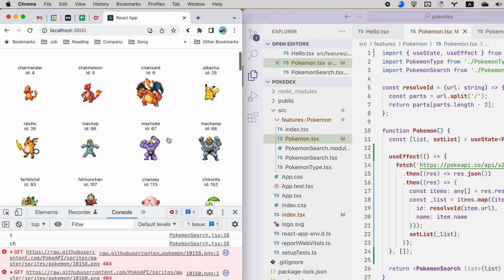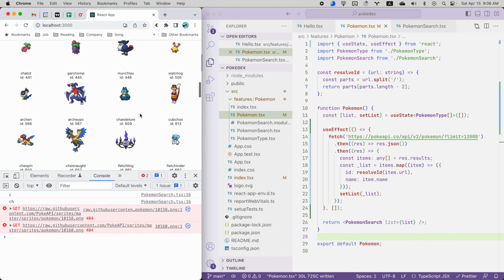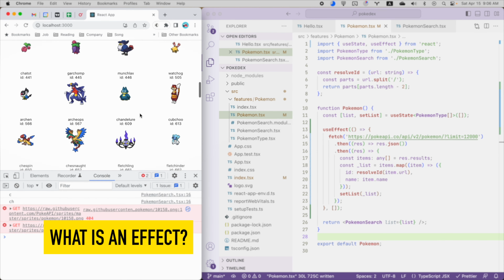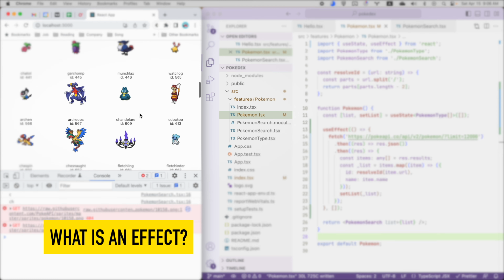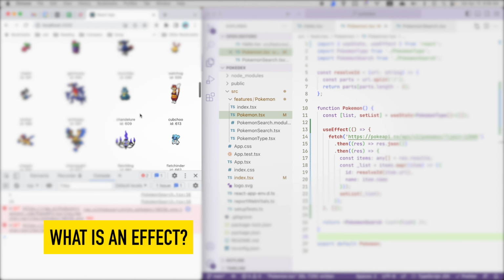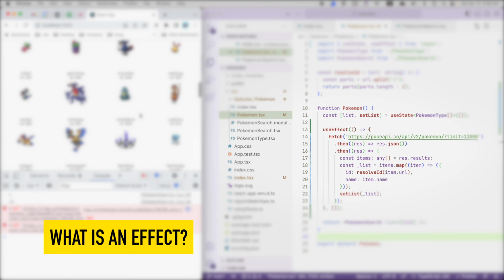Bingo. Now we get to know what React wants us to do, but why? I'm sure you have the question in mind. Why doesn't React want us to invoke the action right away? And where does the name effect in useEffect hook come from?